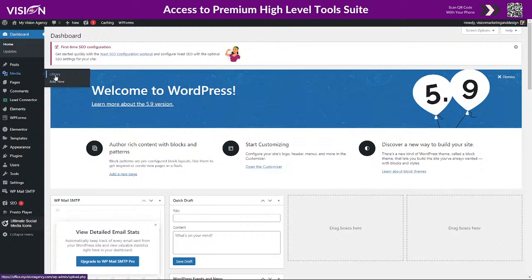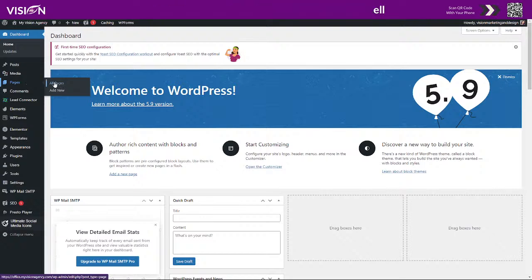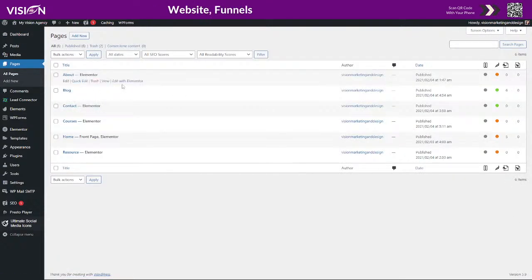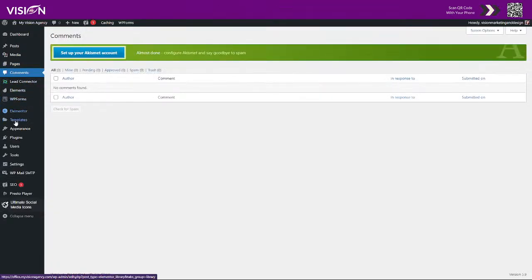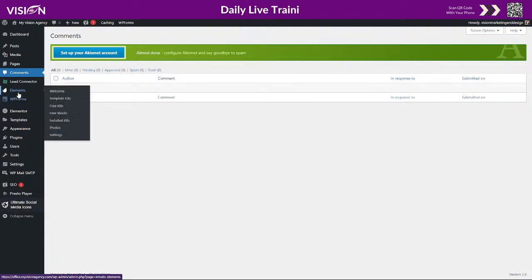So if you need to update or upload videos or images and things like that, you can do it there. You also have all of your pages here. So all the pages to your website will show up here. And since we're using Elementor, if you want to edit the page with Elementor, here's where you want to click, okay? Same with the blog and all this. You can see I've already chosen a theme here. You have your comments section. You see I already have lead connector connected, and I'll show you that tomorrow.